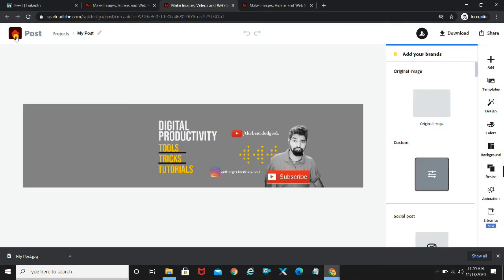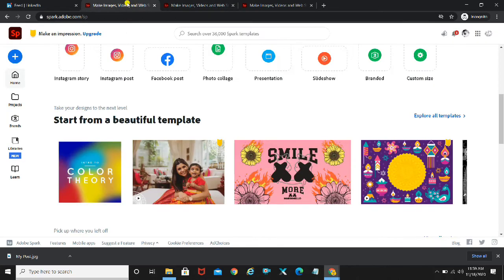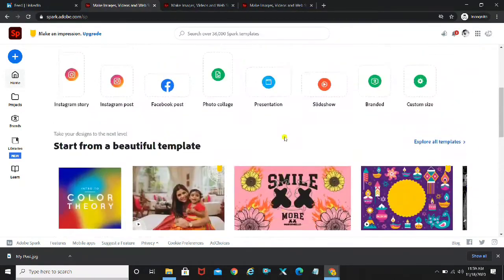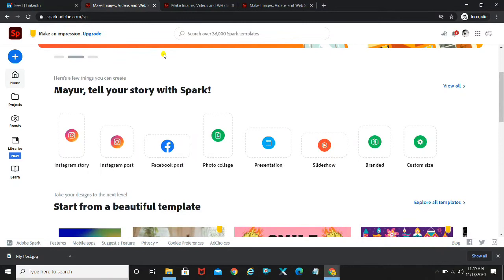And I have made mine in the Adobe Spark Post application. It's really easy to use because it is an application available on the cell phone, and I usually prefer to create creatives on the cell phone while on the go. In case you don't know how to create a creative on Adobe Spark Post, you can check out the link which is currently popping up as an annotation.